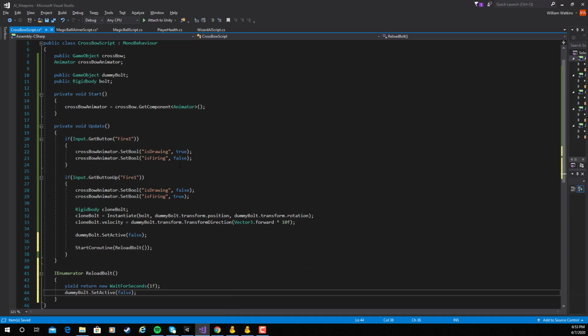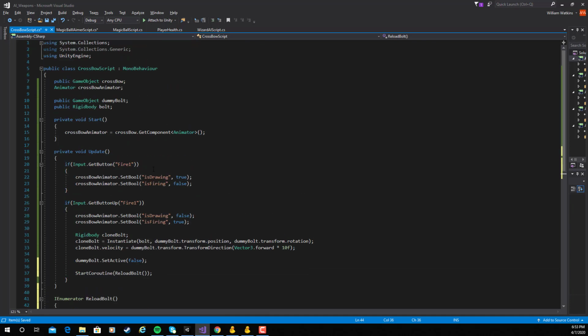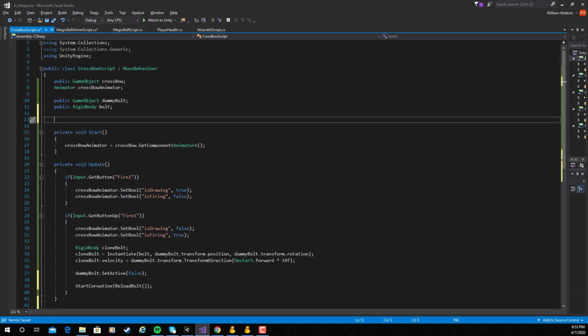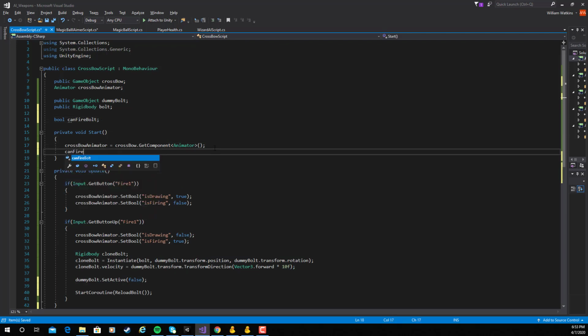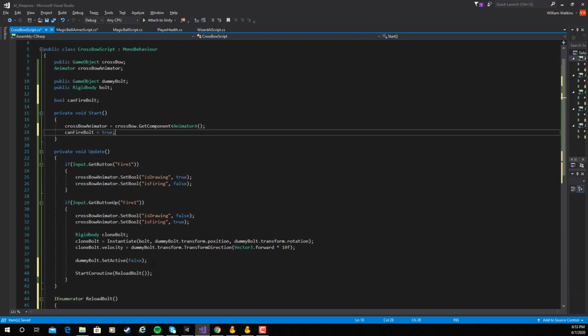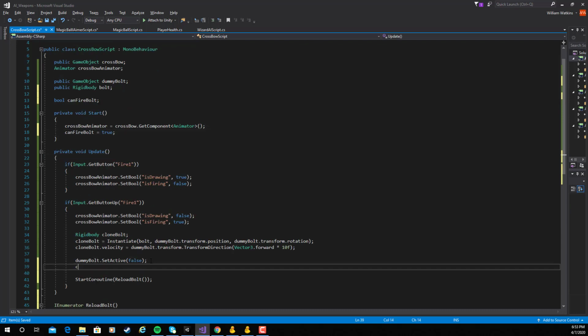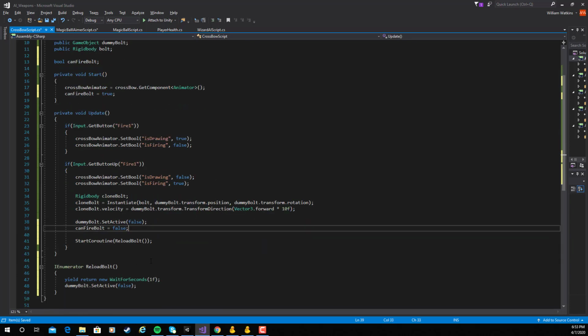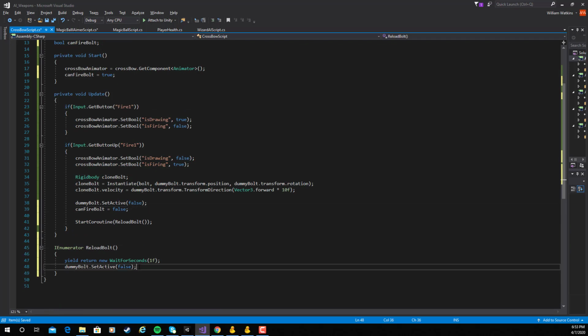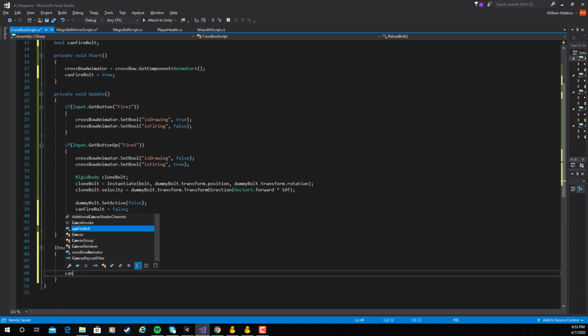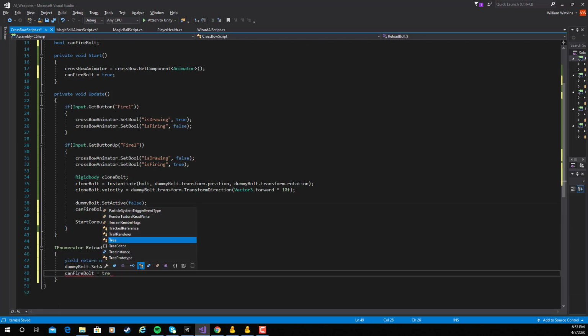Now let's do one more thing. Let's make sure that we can't just fire this like a machine gun. Let's make a Boolean called canFireBolt. Let's make sure that at the start we can fire the bolt. But let's make it that when we fire it, we say canFireBolt is false, so that we shouldn't be able to fire it. And then here, after we've waited for the second, canFireBolt will be set to true.